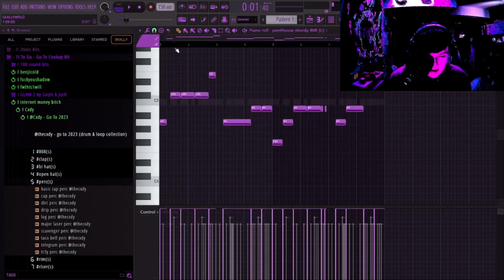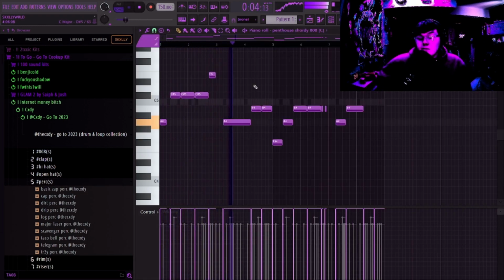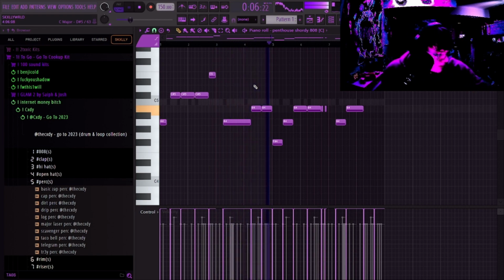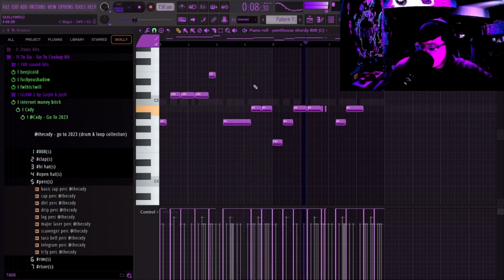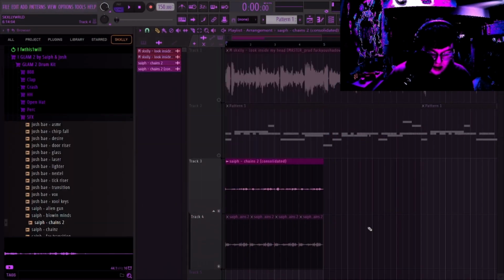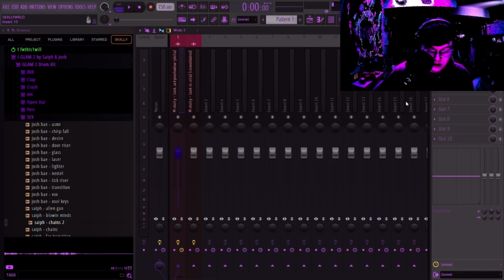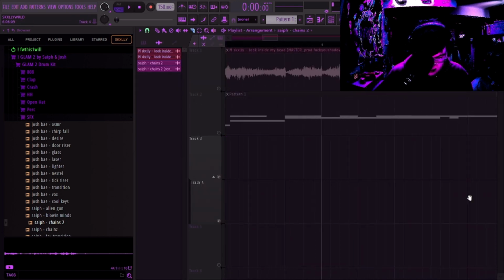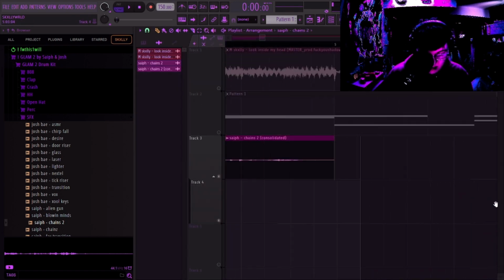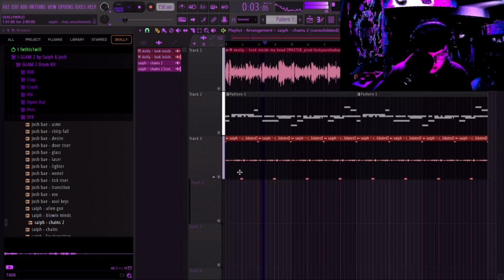Well, we're going back down. So right here, I just put this on track one, which has all the effects from when I first flipped the melody on it. And I'm just gonna use this as like a little percussion background loop, like a little ambience type deal.